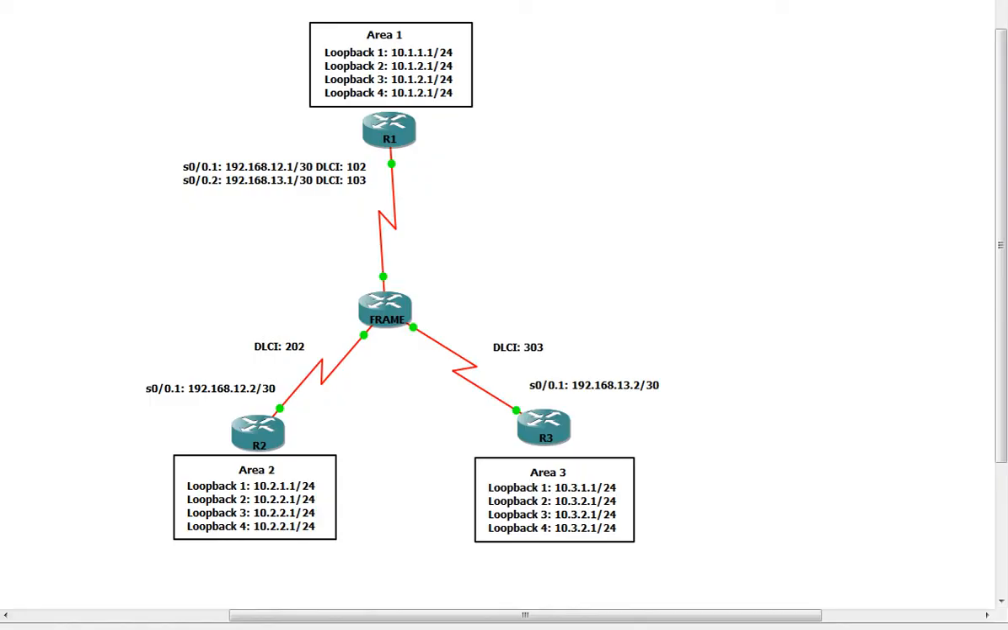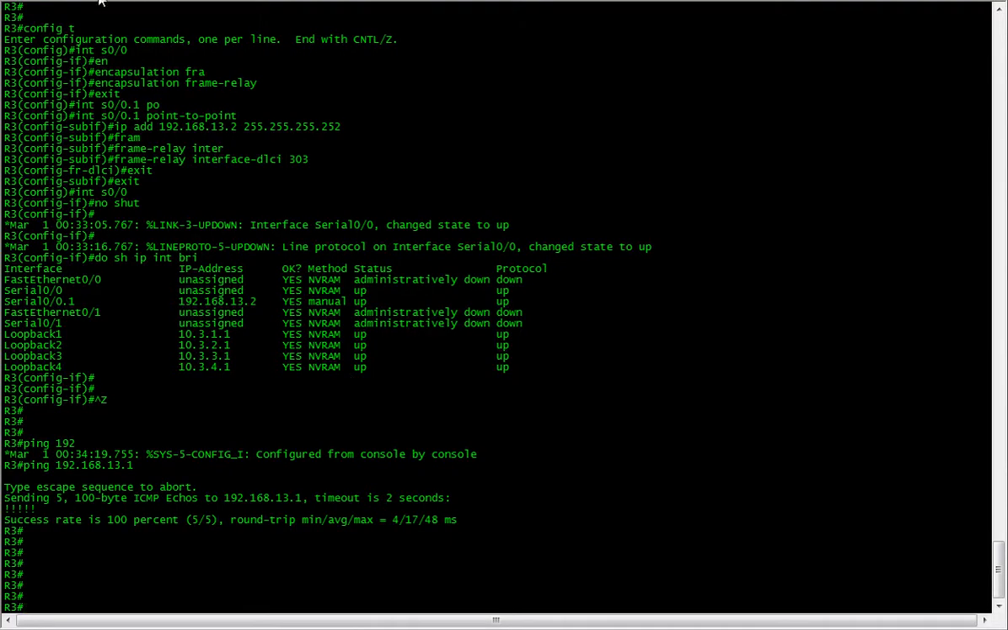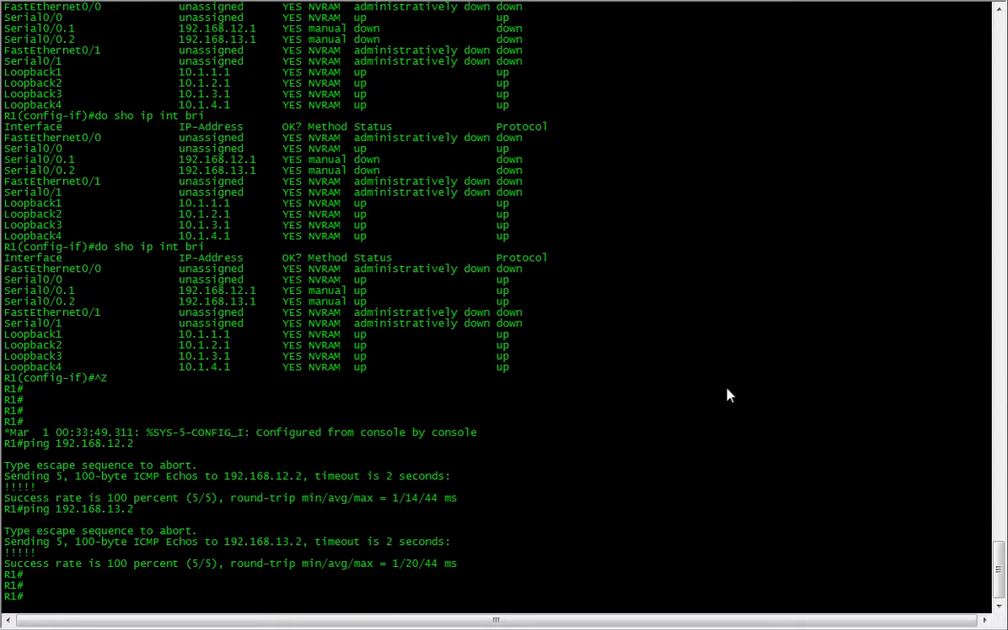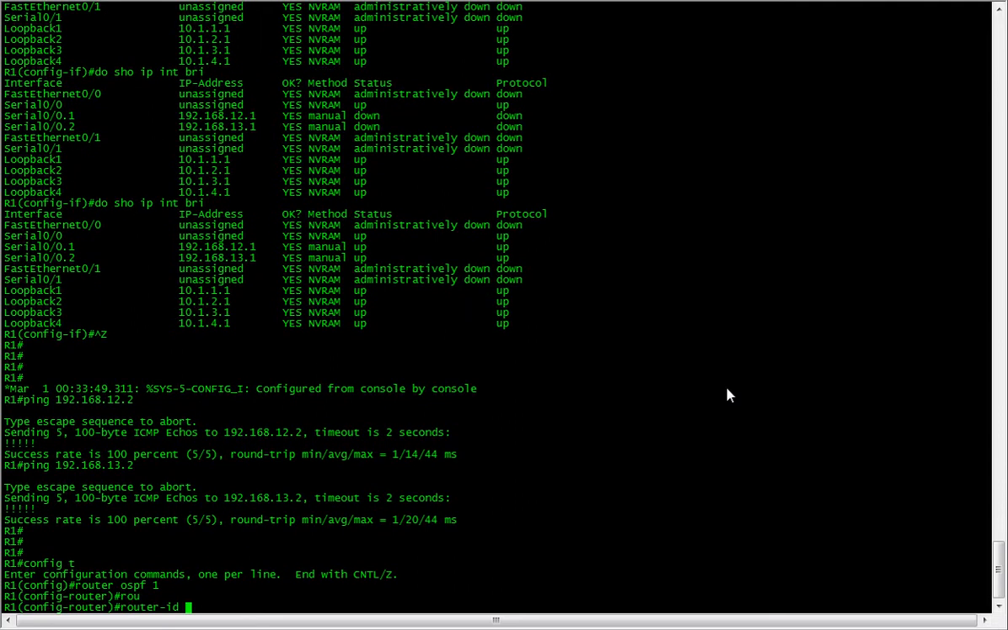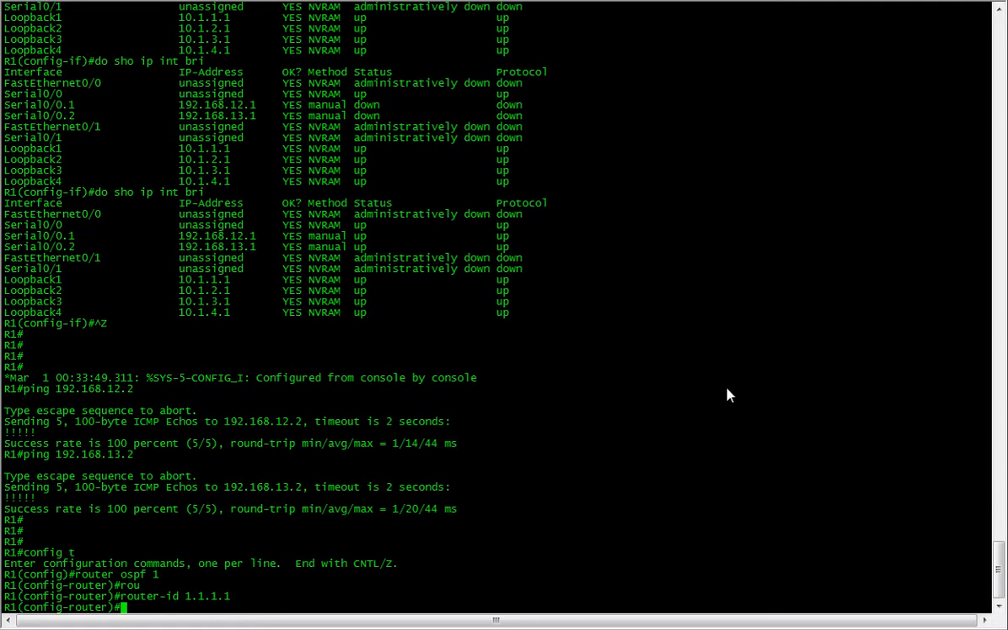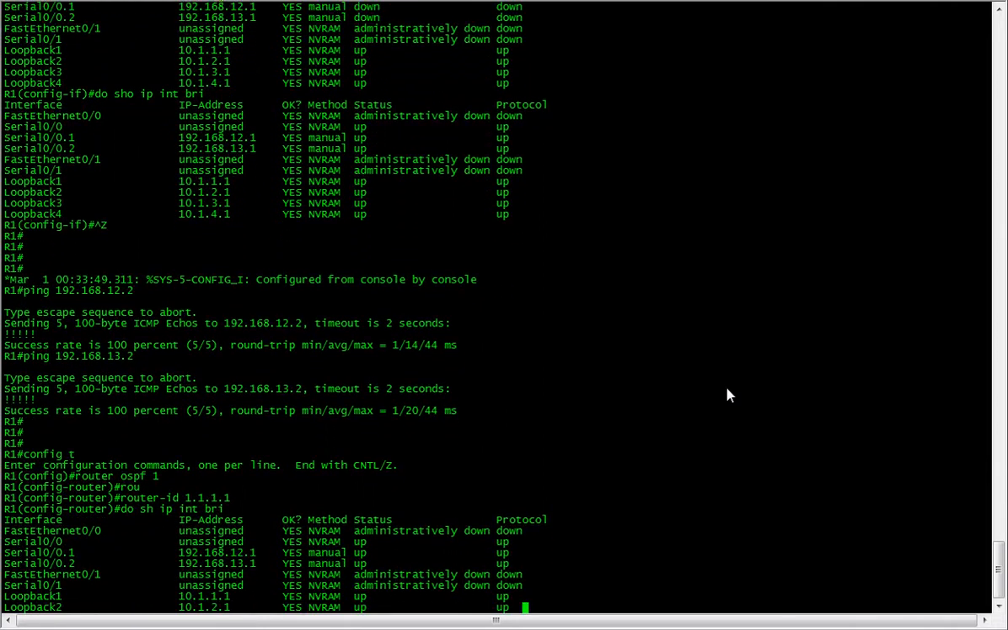Now we need to configure OSPF. These interfaces here will be in area 0, area 1, area 2, and area 3, as you can see. We'll start off on R1. Config T, router OSPF 1, router ID, we'll give it 1.1.1.1. Do show IP INT BRI.